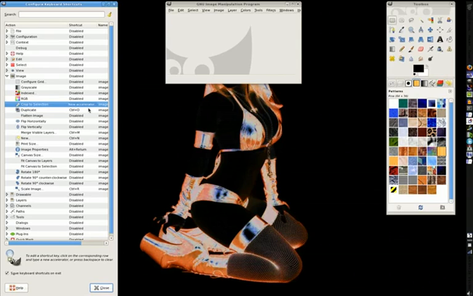And for crop to selection, I usually hit Control-Shift-X. That way, when you have a selection in your image and you want the whole image to be cropped to that one selection, you just hit Control-Shift-X. I wind up doing that a lot, and that's why I overwrote the default shortcut and assigned it to crop to selection. The next one would be scale image.